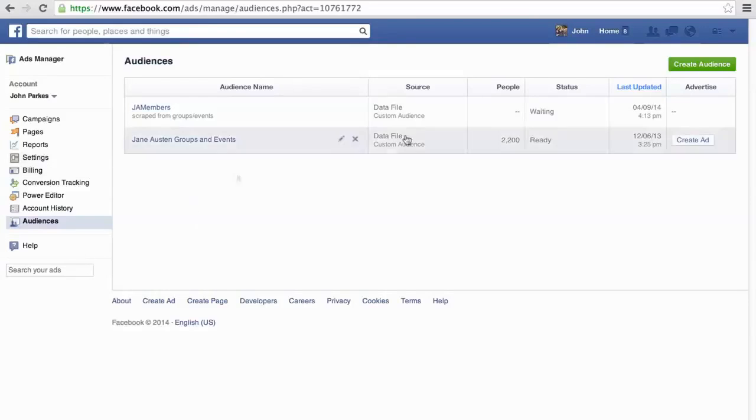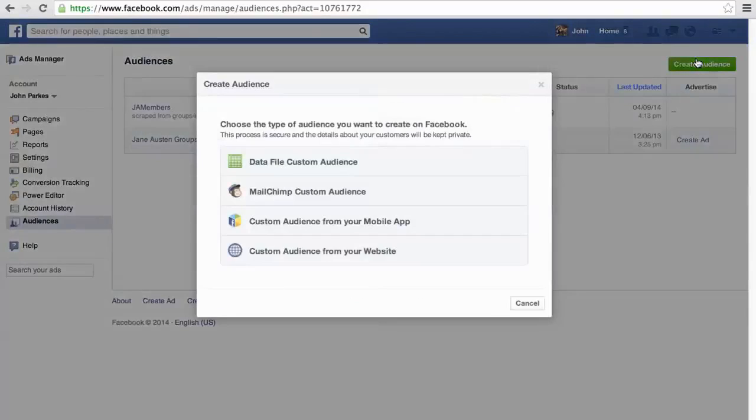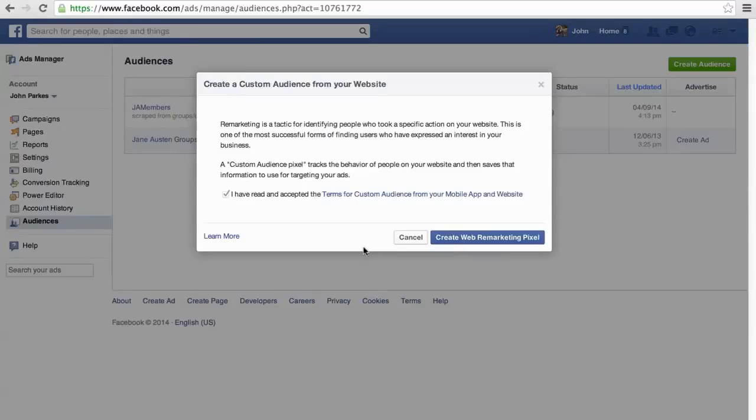Another thing with the custom audiences, if that wasn't cool enough, with custom audiences, you now have the ability to get custom audiences from your website. So what this is, you may or may not have heard about retargeting, but that's what it is. So basically, retargeting, remarketing, it's a tactic for identifying people who took a specific action on your website, and putting an ad in front of them.